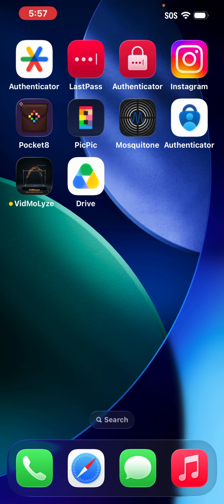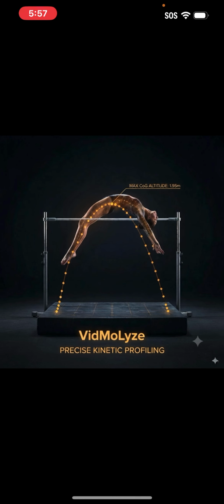This is a quick walkthrough of how to use the VidMoLyze app. VidMoLyze is an app that can help you to analyze motion that is on video.